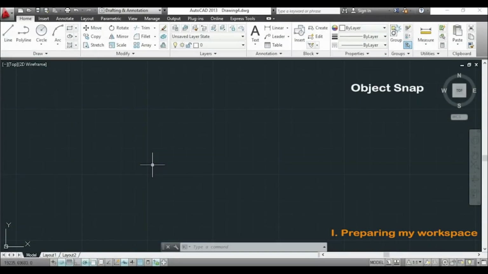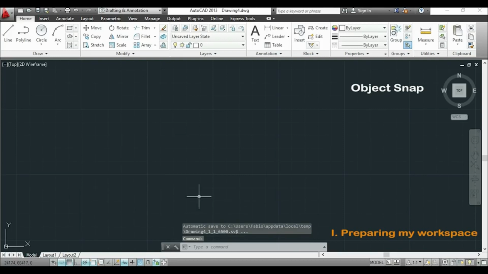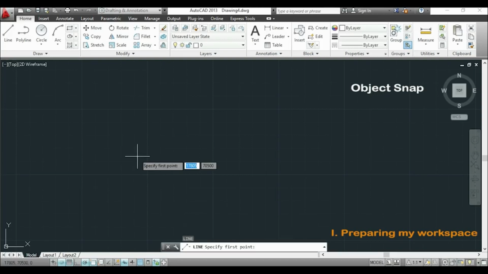One last thing that we should activate before starting to draw is the object snap. This is very important to draw with precision. So I will type OSnap. As you can see here, this acts like a magnet, and after you will understand why. Now here in this panel, I can choose the points I want to use the magnet. In this case, I will select only the endpoint, midpoint, and extension. Finally, I click OK.